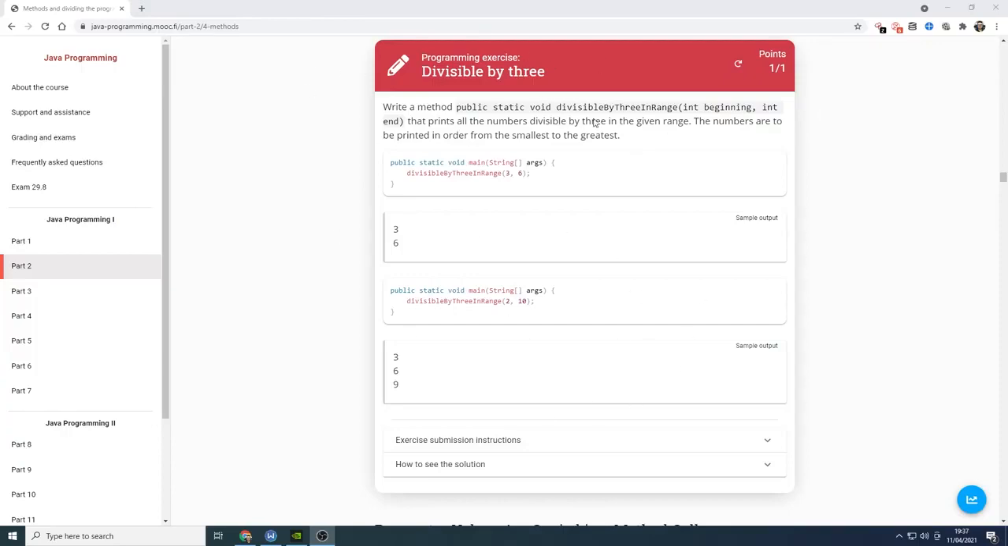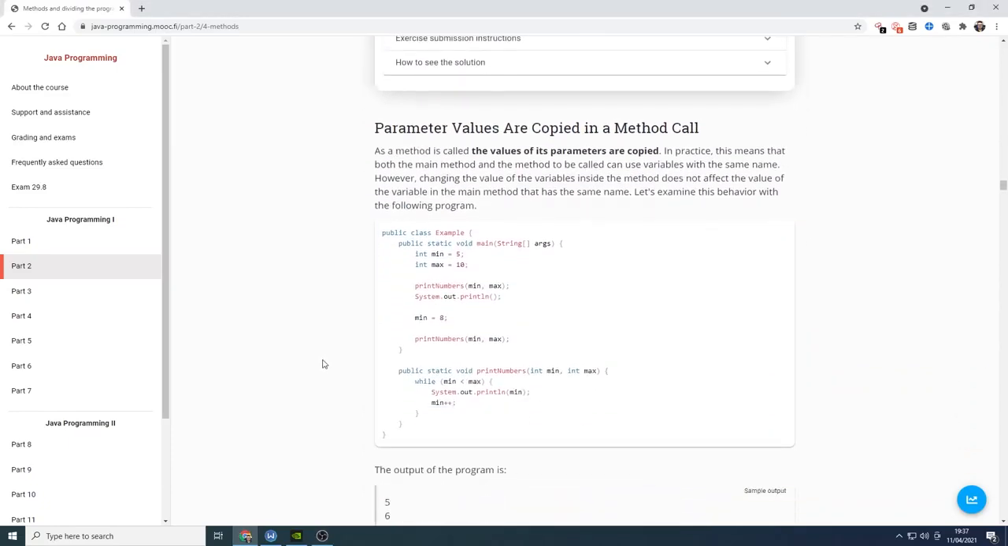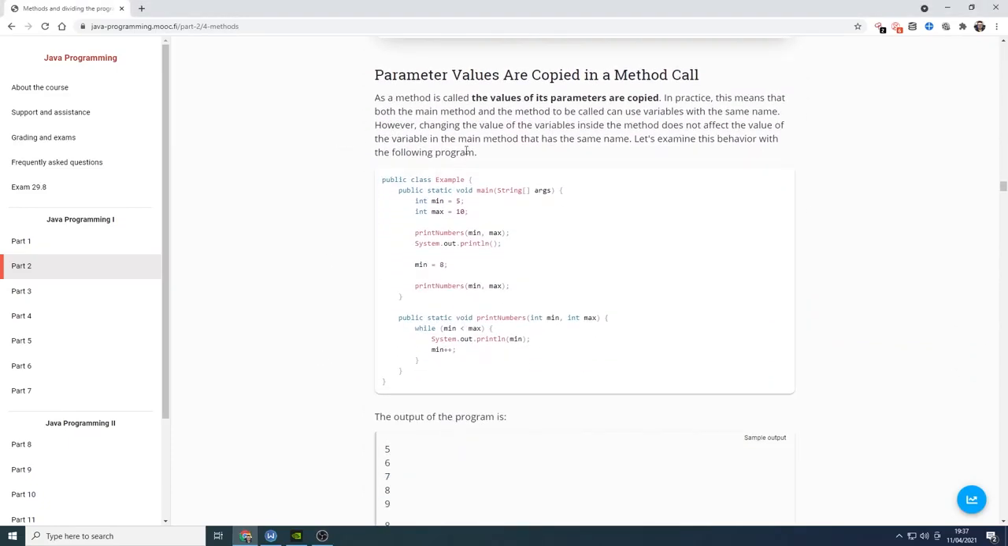In the last video we looked at this divisible by 3, and we got that working. So we're going to pick up here, which is: the parameter values are copied in a method call. As a method is called, the values of its parameters are copied. In practice, this means that both the main method and the method to be called can use variables with the same name. However, changing the value of the variables inside the method does not affect the value of the variable in the main method that has the same name. Let's examine this behavior with the following program.